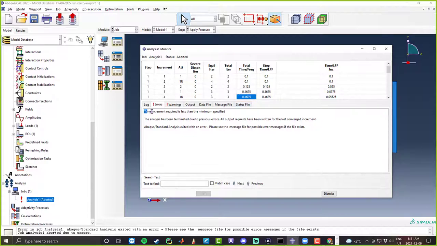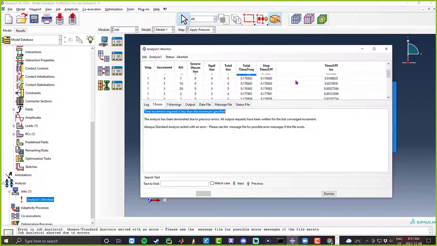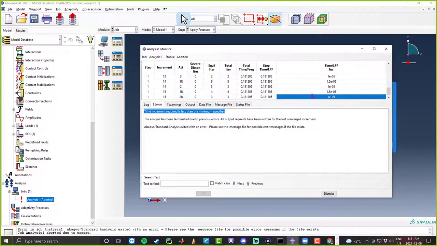If we were to look at the error, it says that the time increment is less than the minimum specified. So if you remember, our smallest time increment was 1e-5. And if I scroll down here, we hit that time increment and we stopped.